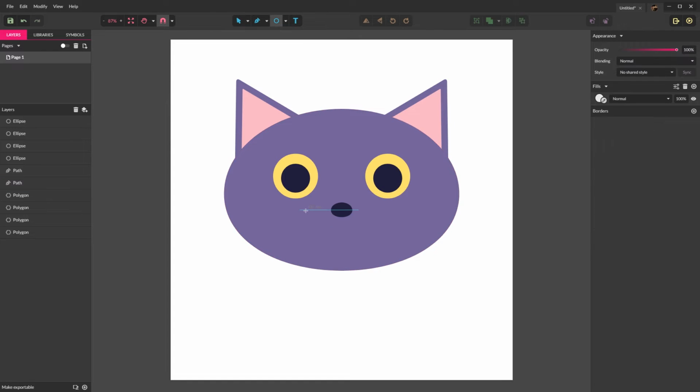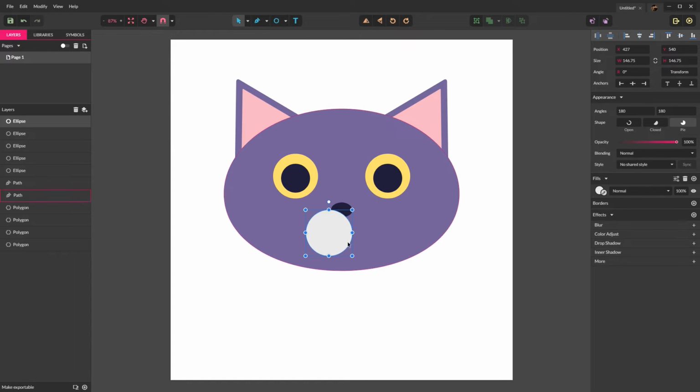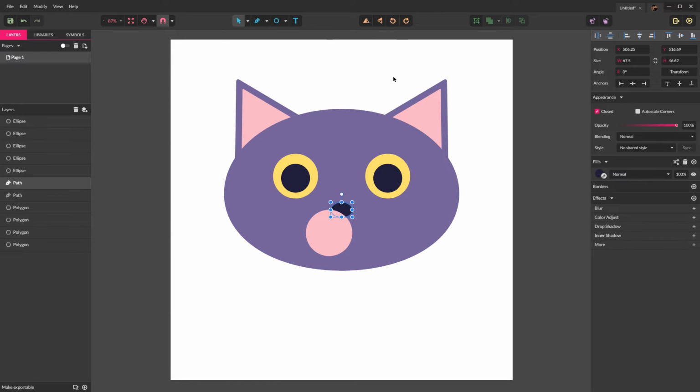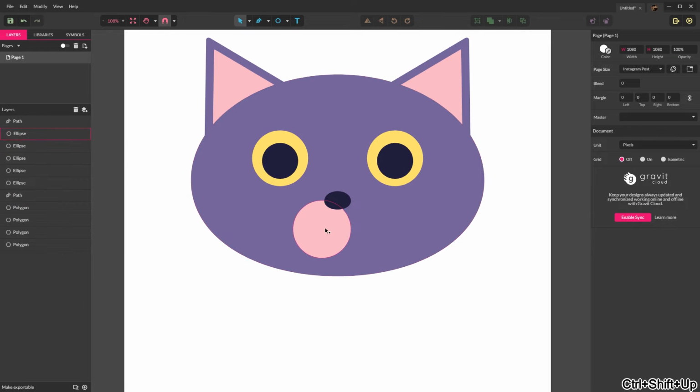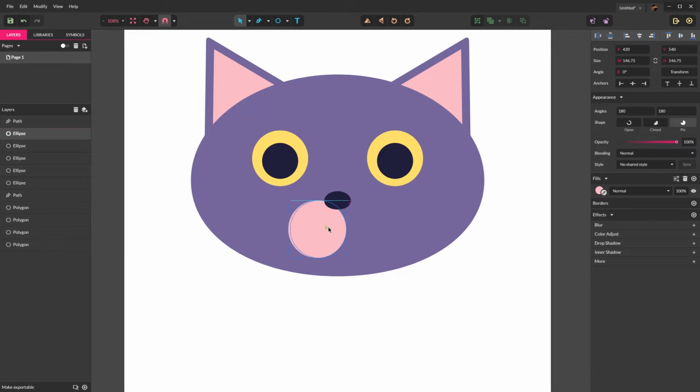Then choose E to draw an ellipse, hold Shift to draw a perfect circle, and draw it right under the nose, and give it that pink fill color. Now we're going to move the nose up with Control-Shift up. Then take that shape under the nose, copy it with Control-C, Control-V to copy and paste, and then drag it over holding Shift. And then we want that sort of shape.